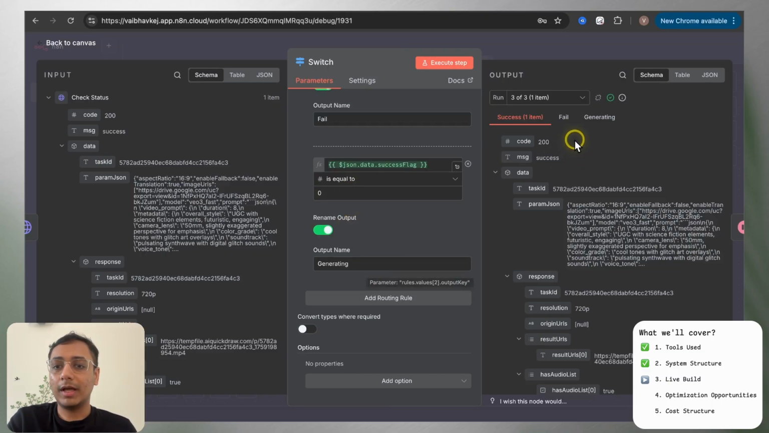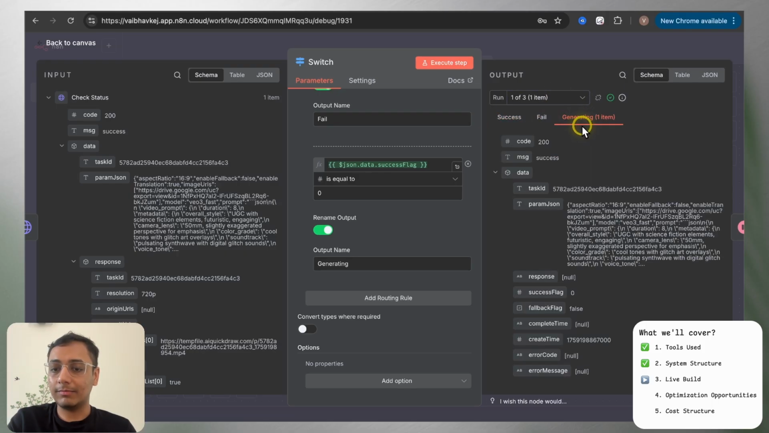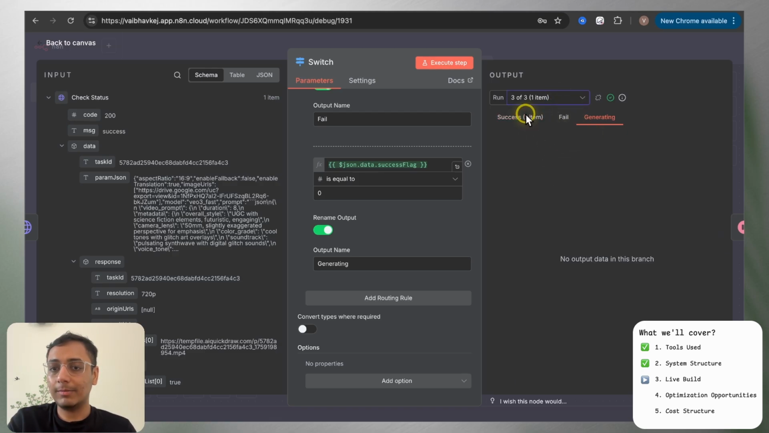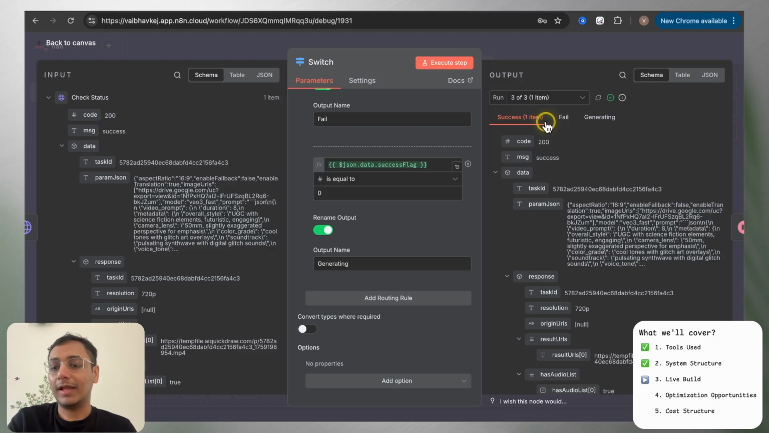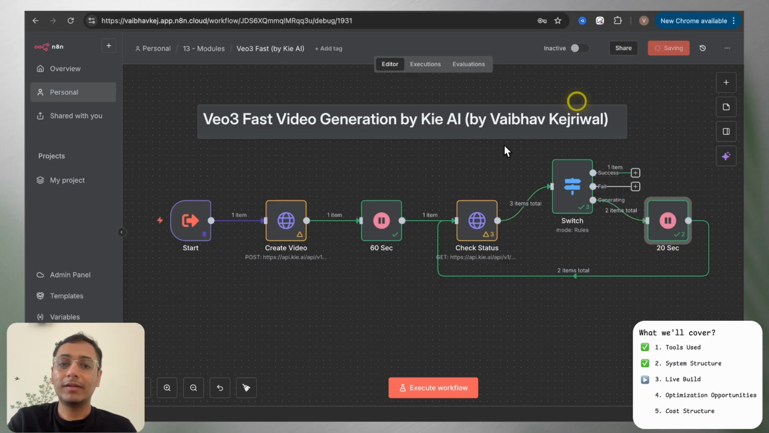So what is going to happen is, if you come and look at this run 1, it says generating because the success flag was 0. Run 2, again generating, but once it came to run 3, it became successful because the flag changed to 1. And if I come back and see when it is a success or failure, it will just return the output. And for generating, it will again wait 20 seconds and then check the status until it's done. So this is the quick system of how you can generate videos using Kai AI.